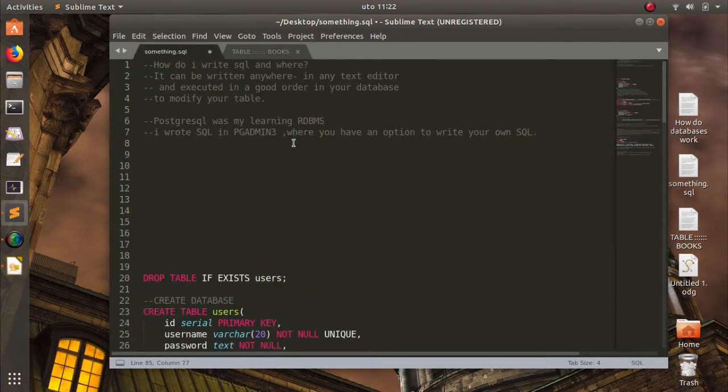Okay, so how do I write SQL and where? You can write it in pretty much any text editor, but where you're going to execute it is on your database. So I'm writing it in Sublime. Okay, so what are tables? Tables are places where we hold information in a database.